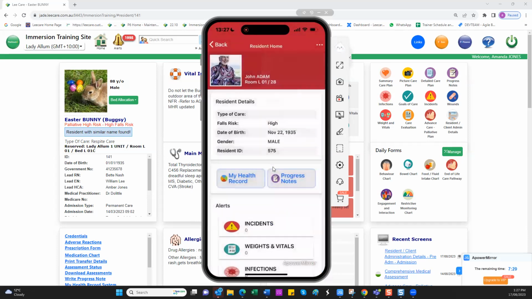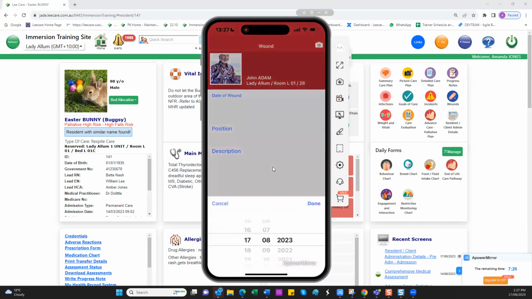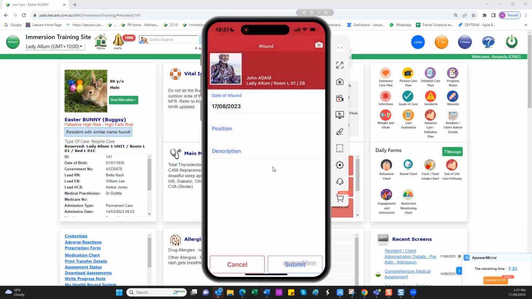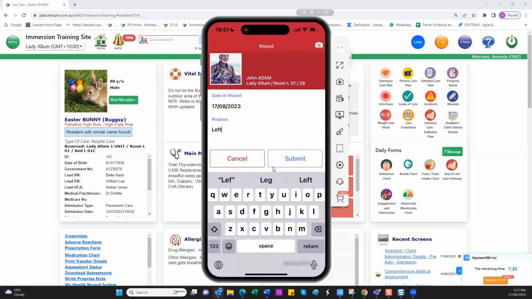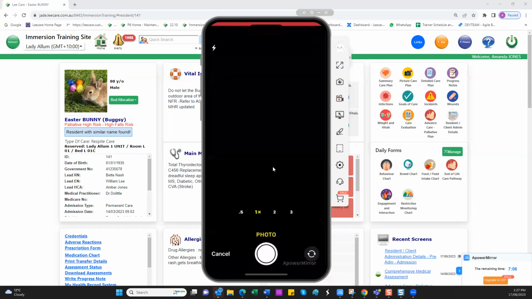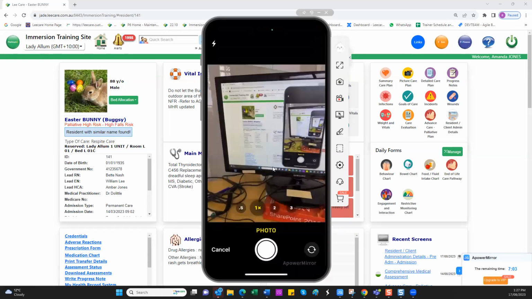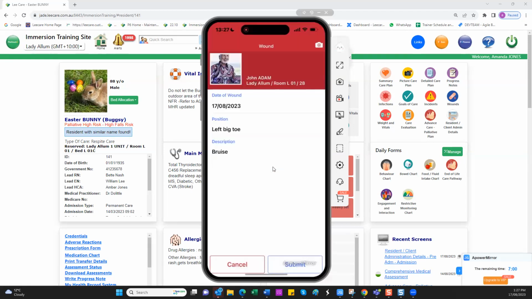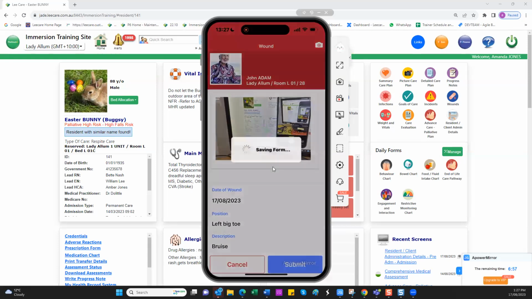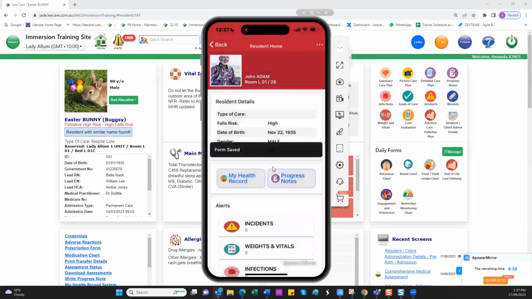And if I go to the wound form, the date will display automatically. The position, I'll say it was his left big toe. And the description is a bruise. And of course, this is where you can take a photograph, use that photograph and submit the form. So that will also record then that it's been saved.